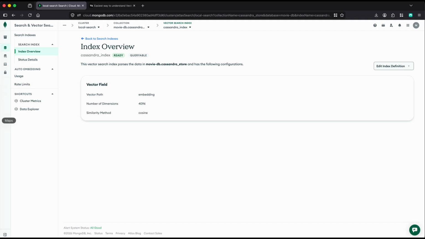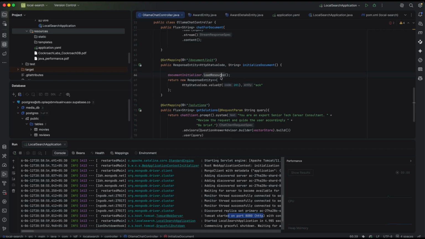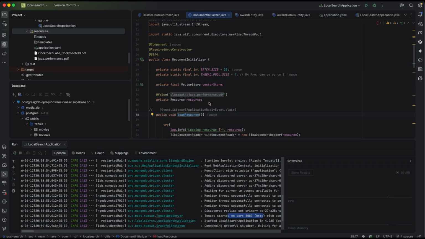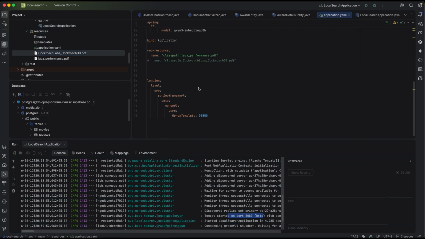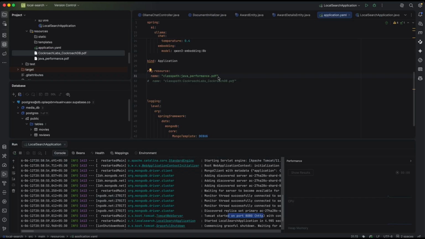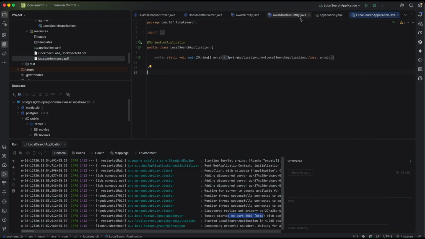So if I go to the application again, this load resource will load the resource from a path, and if you see, I have this classpath, right? Rag resource name. So the resource name is this currently, which is there in my application. I have changed it from the Java performance resource, which is actually a big book, and it was taking hours to load. For simplicity, I've changed it to this document. It's a 4650 page document, and that's how the embeddings were generated very fast. It took minutes instead of hours.